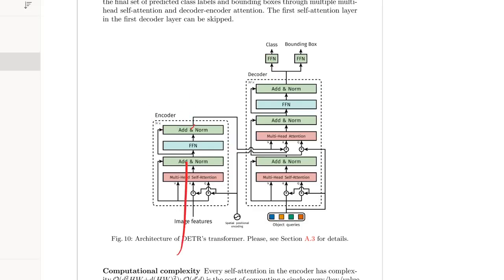So the image goes through here, and then this goes as a side input, like as an attention from the decoder to the encoder, like I know in NLP, right? So in NLP, this here would be a source sequence, like maybe if you do translation, and this here would be a target sequence.